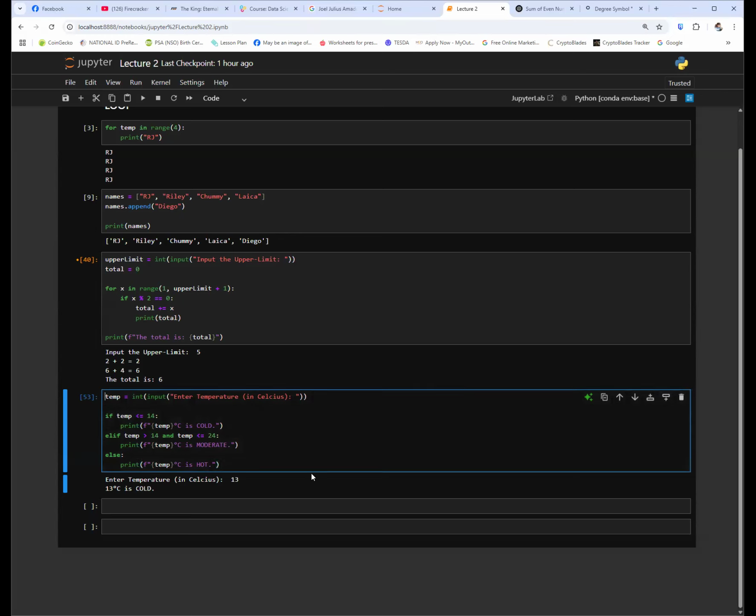Eto po, sir. Kita po ba, sir? Yes po. So, mag-i-input po muna yung user ng temperature. So, inano ko na lang po na in Celsius. So, depende po dun sa in-input niya. Kung yung temp po is equal to 14 or lesser than 14, for me it is cold. Then, if his or her input is greater than 14, but it should be less than or equal to 24, the temp is moderate for me lang po. Tapos pagka mas mataas na po sa 24, that is hot for me na po.